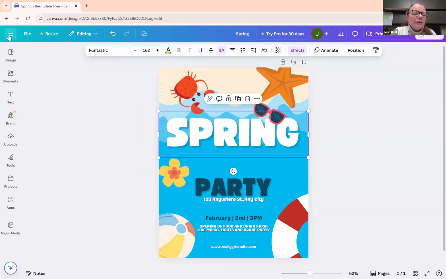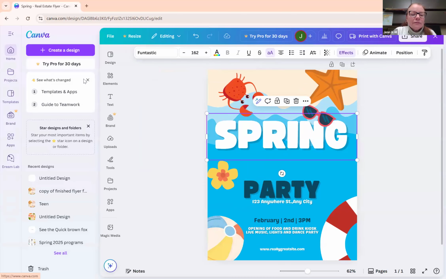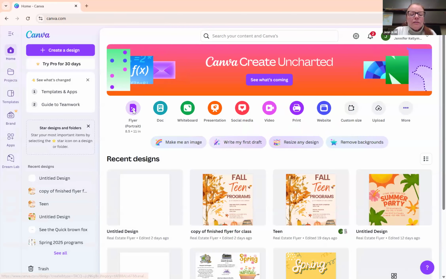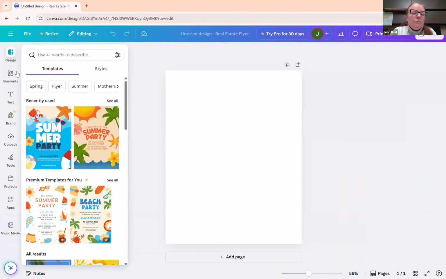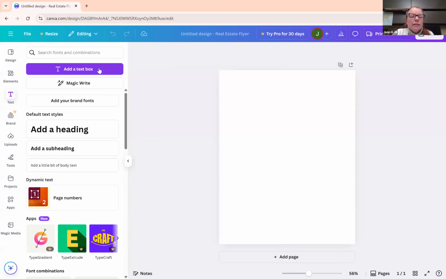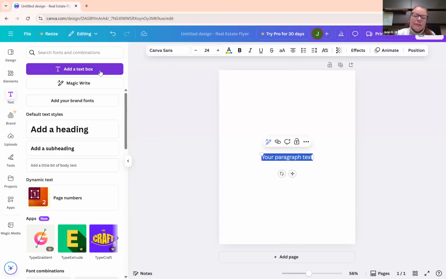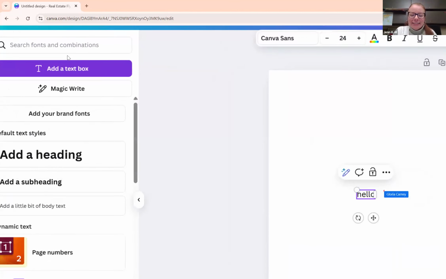or I'm going to bring us back to home again just to show you what it looks like if you use your own text box on a blank flyer. You can add a text box instead, and you're going to use that by using the menu on the side that Cara was talking about. You're going to want to find the one that says text. Click on it, and you're going to see a bunch of options. There is add a text box, have magic write via AI, add your brand font, add a heading. So you're going to pick the one you want. It'll appear over on your page as soon as you click it, and you can type whatever you want. For now, I'll just write hello to you on there.